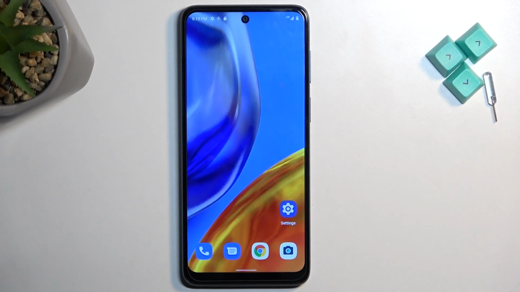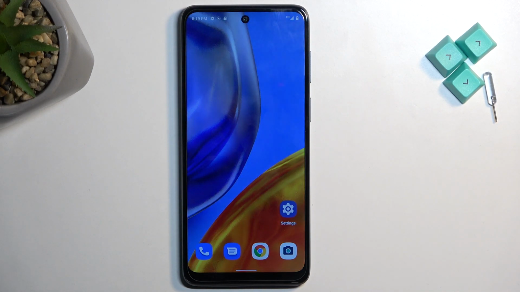Welcome, in front of me is a Motorola Moto E32s, and today I will show you how you can enable and also set up your portable hotspot.